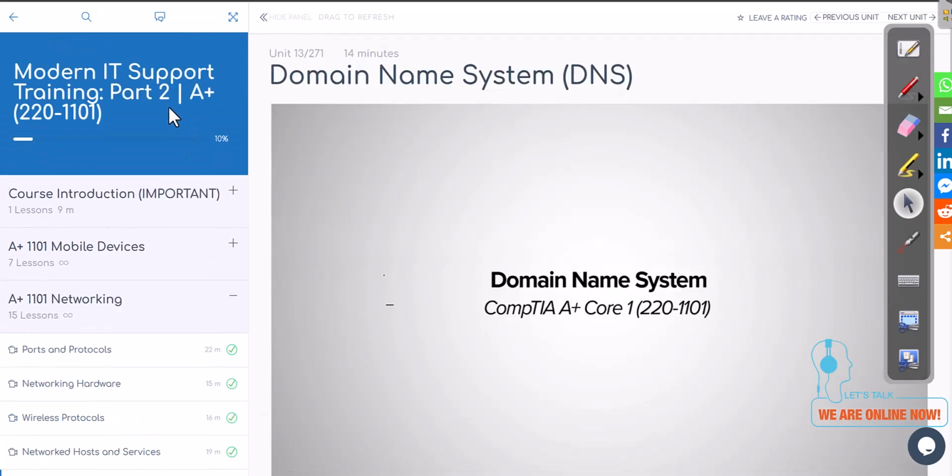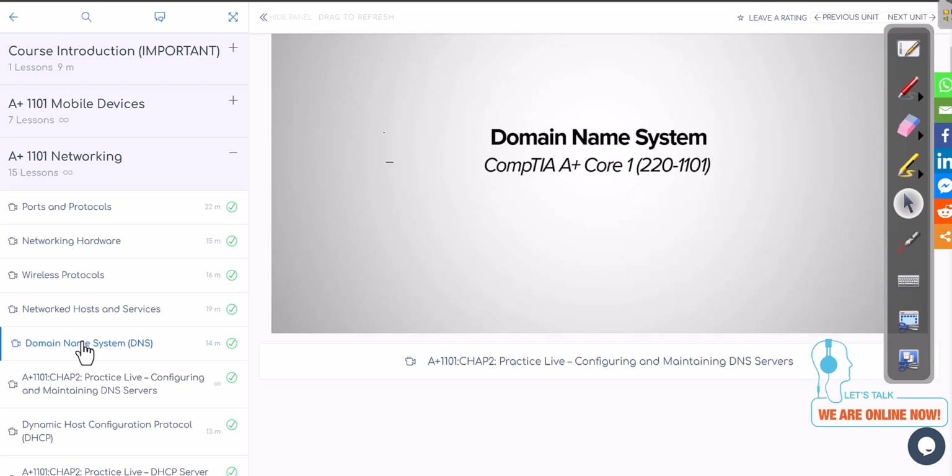In this part 2 course for a modern IT support training under networking, we are going to create a project for DNS. The reason we are creating a project for DNS is that DNS can be simple and it can be very advanced. What do I mean by this? So as an IT support professional, do you really need to know about DNS?